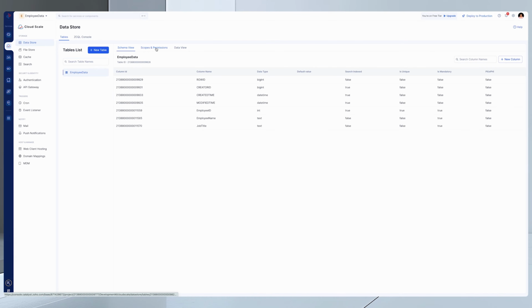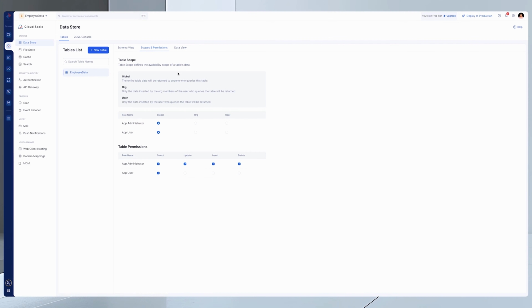Let's head over to the Scopes and Permissions tab to assign the permissions each role needs. For example, we can give the app admin global access, letting them manage everything seamlessly. For the app user, we can set it to user-specific access, giving them a more restricted and personalized experience. So this way, you can control exactly who can see and do what, tailored perfectly for your application needs.